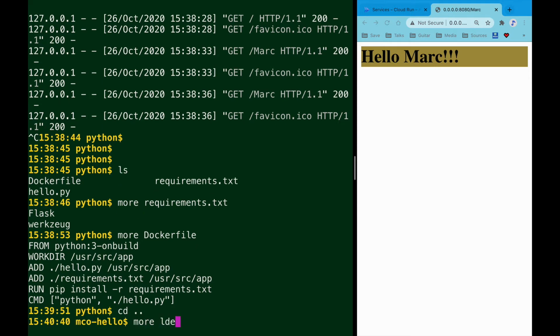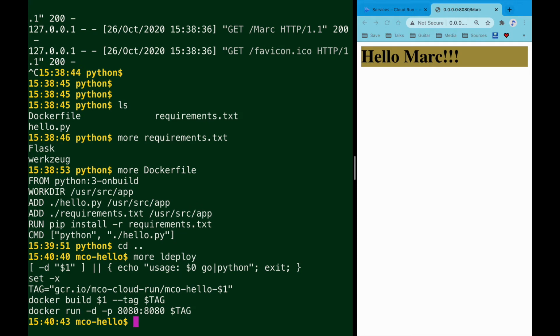I've got a helper script here called ldeploy for local deploy. And this does all the Docker stuff, all the commands that I need to create the container and to run it. So we'll run that in a second.